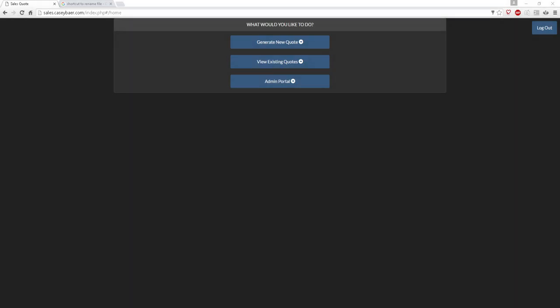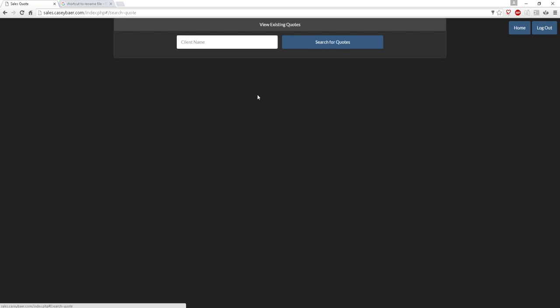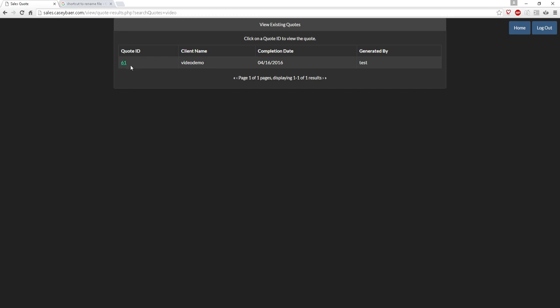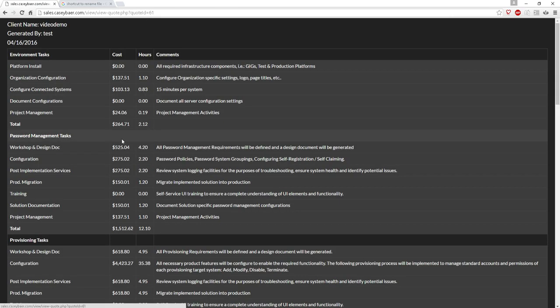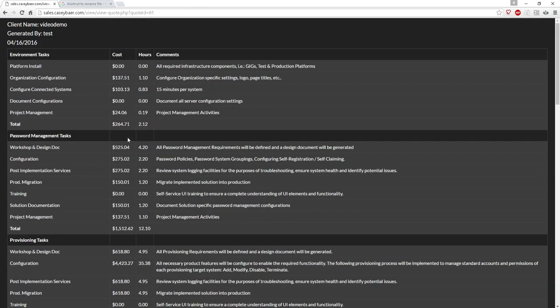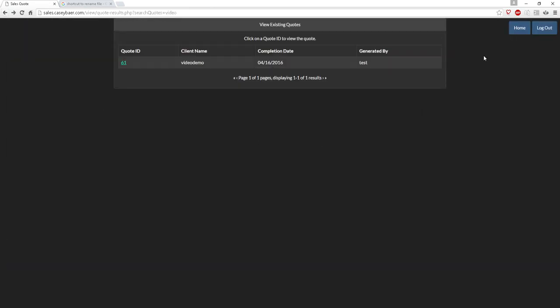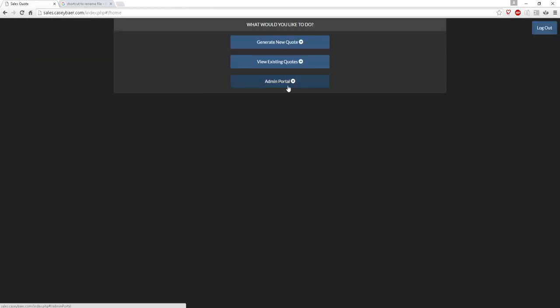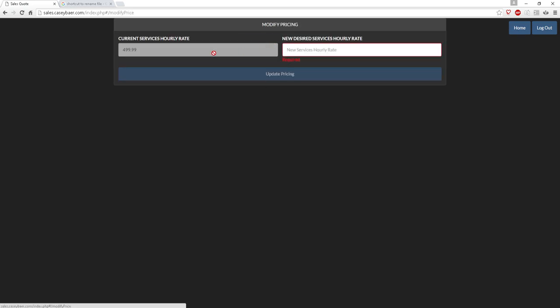Let's go find this quote as if it was a later date. This is the quote that we just generated. Admin users are able to search and view every quote, whereas normal users may only search and view quotes that were made by themselves. Now we'll access the admin portal.